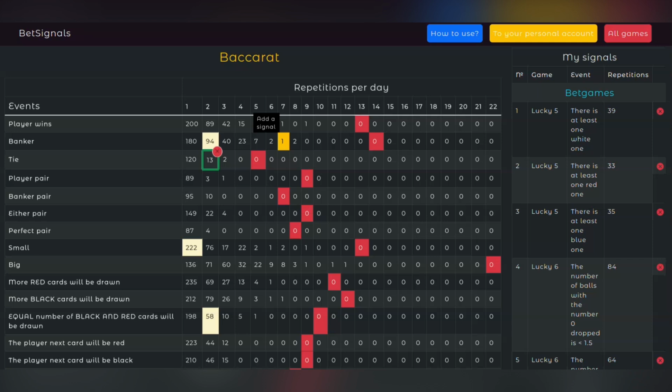Based on this information, you can create your own strategy. For example, there are opposite events, such as a large and a small one. On the website, the yellow color is highlighted in the cell where the number of repetitions is equal to, for example, 1. That is, the small one appeared only once in a row. For example, there will be more red cards, which were previously 2 times, but now have appeared. More black cards. Or, for example, a small one fell out twice in a row. That is, this is the number of repetitions of certain events.